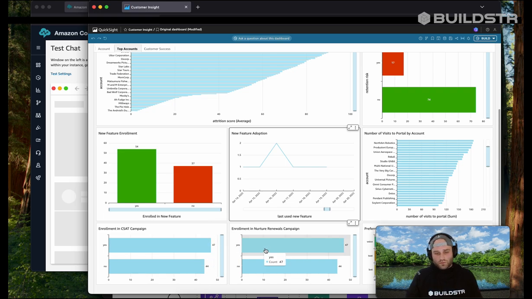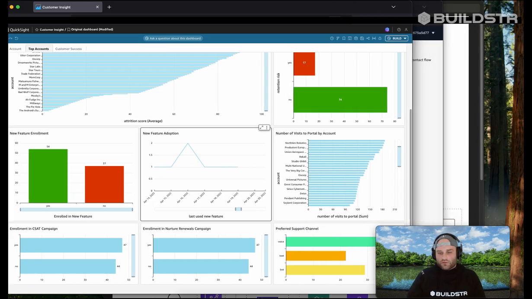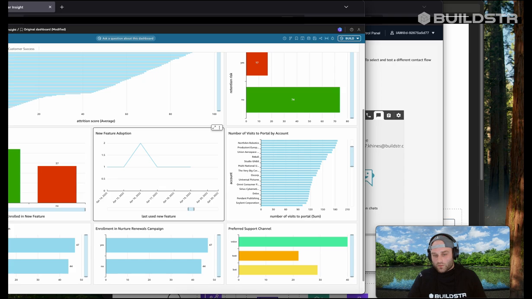And then a little bit, just a roll up of what we saw on the account page. That was at the account level. This is at the territory level. Are they enrolled in the CSAT? How many folks do we have enrolled in the CSAT campaign? How many folks do we have enrolled in the nurturing renewals campaign? And then a little bit of preference for support mode. In our territory, is it true that people don't want to pick up the phone anymore? Doesn't look like it here. There's a fair amount of text with agent interactions and text with bot interactions, but still plenty of voice.